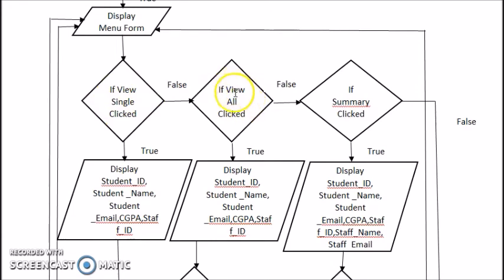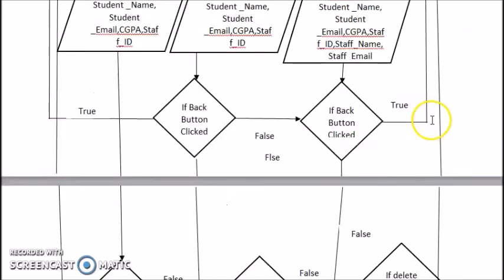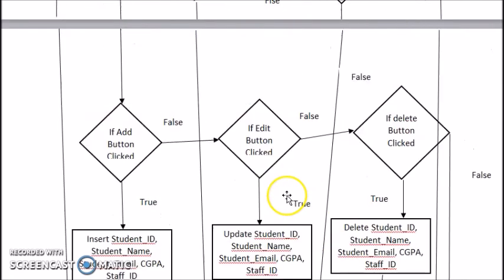The view all is quite the same too. It will display all these components, and if you didn't click the view all, you will be going to the summary. If you click the summary, it's the same thing too. You will see all the student ID, student name, student email, CGPA, and staff ID. If you didn't click all these three, it means you should be ending this program.